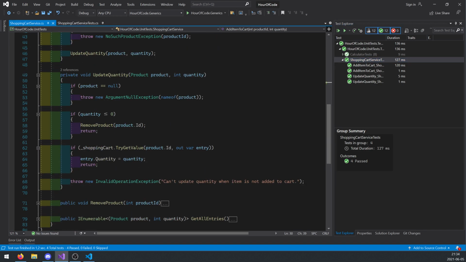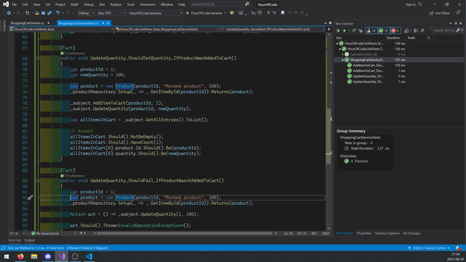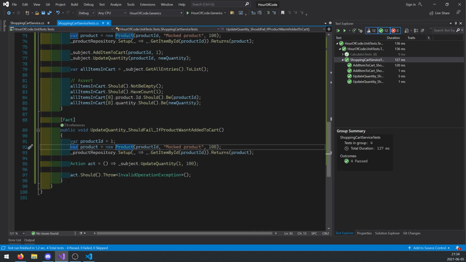I suppose we could test the zero should call remove product. I think that will be the last test we write for today, and then we're going to be done.